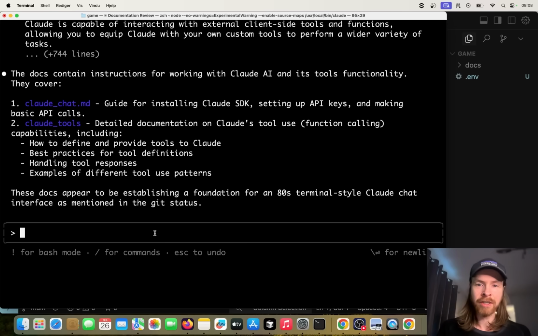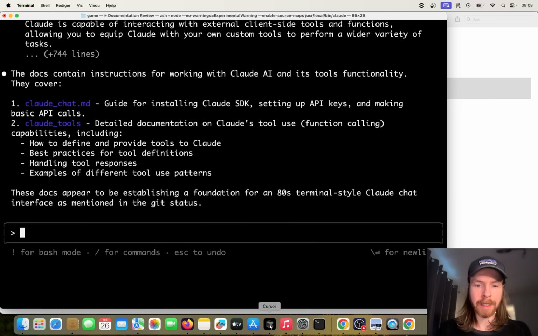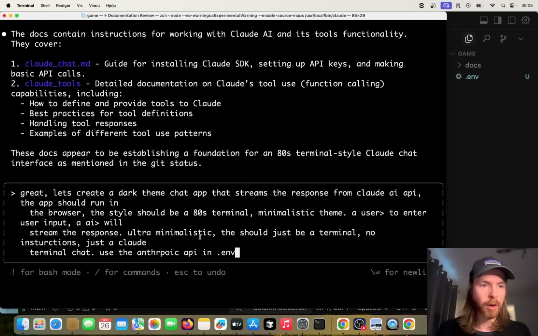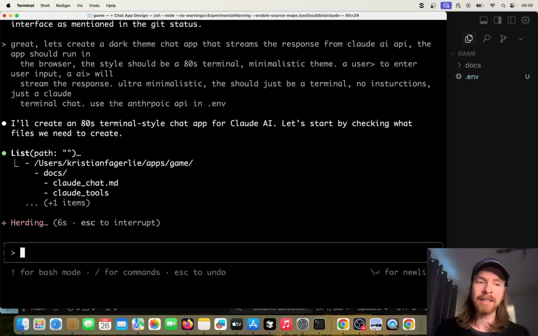So what I want to do now is just type in a prompt. I pre-made a prompt I want to use, so let me just copy that and go back here. The prompt I want to use is: let's create a dark team chat app that streams a response from the Claude AI API. The app should run in the browser. The style should be an 80s terminal, minimalistic theme. User enters input, AI will stream the response, minimalistic, just a terminal. Use the Anthropic API key in the .env file. So that is all I'm going to give it. When we enter this, this is pretty much our prompt, our instructions, and now we just get started working.